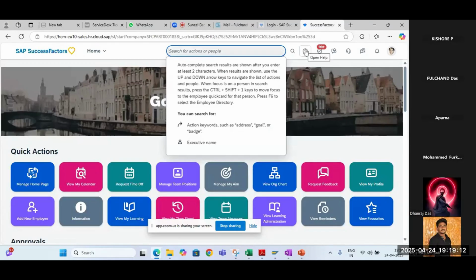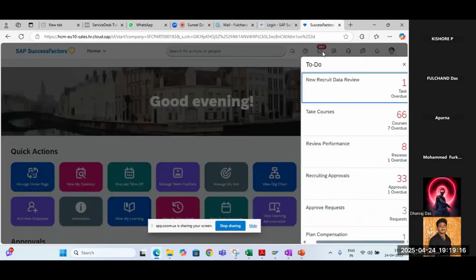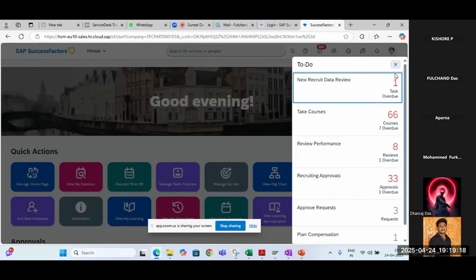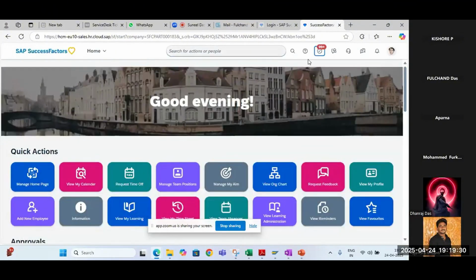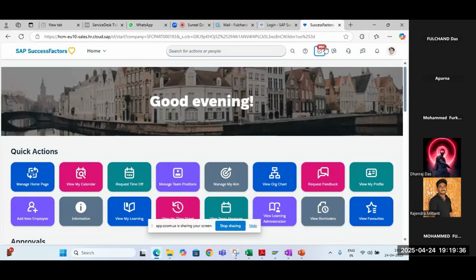After that, this is the help button. This is the to-do list. Whenever you log into the system, it will show your day-to-day activities, like take course, review performance, recruitment approval. These are the to-dos you have to perform day to day. Since this is a demo server, there are many to-dos, but in a real-time scenario, you may get two or three to-dos per day.